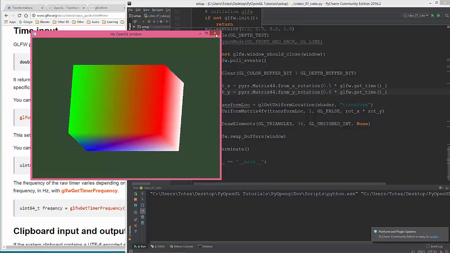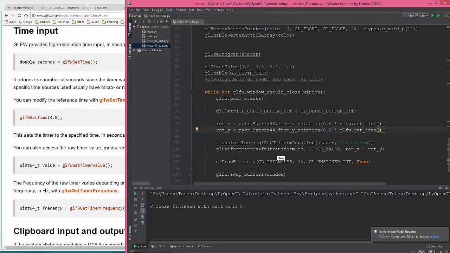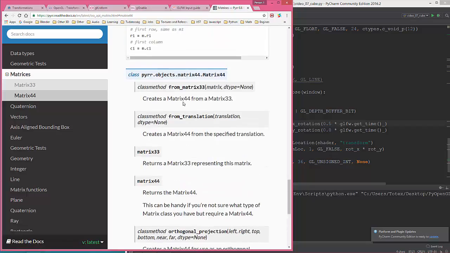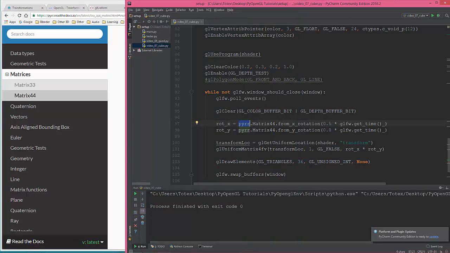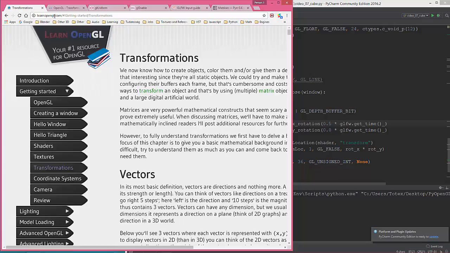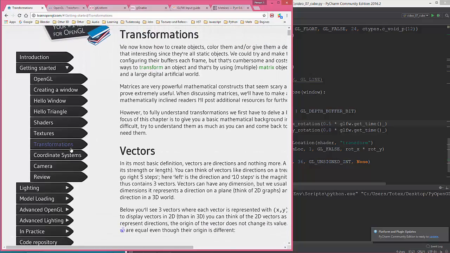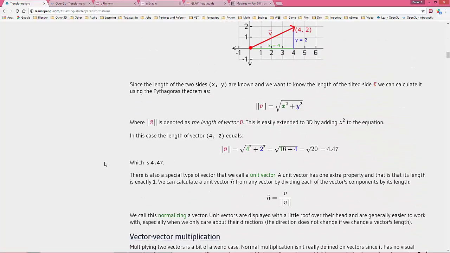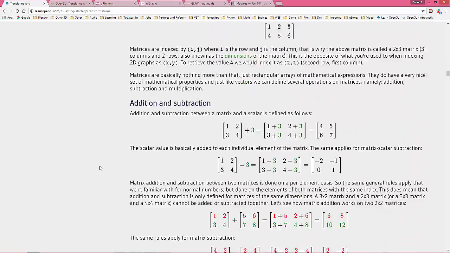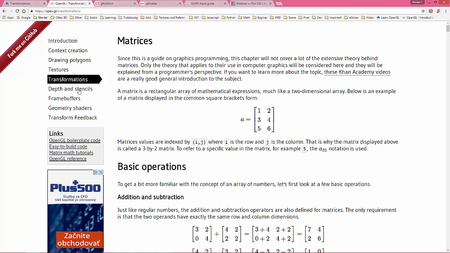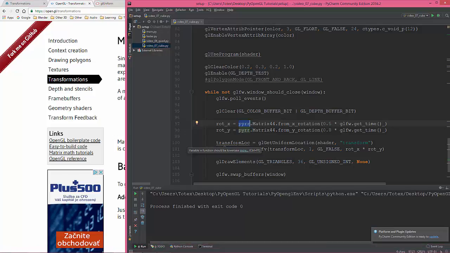So, and let's see, for that library GLM, you can read the documentation for it online. And for better understanding how vectors and matrices work, I strongly recommend an online book, which is learnopengl.com, and in the Getting Started, the Transformations section, this guy explains matrices very well. Or another book, which is OpenGL and the transformations.